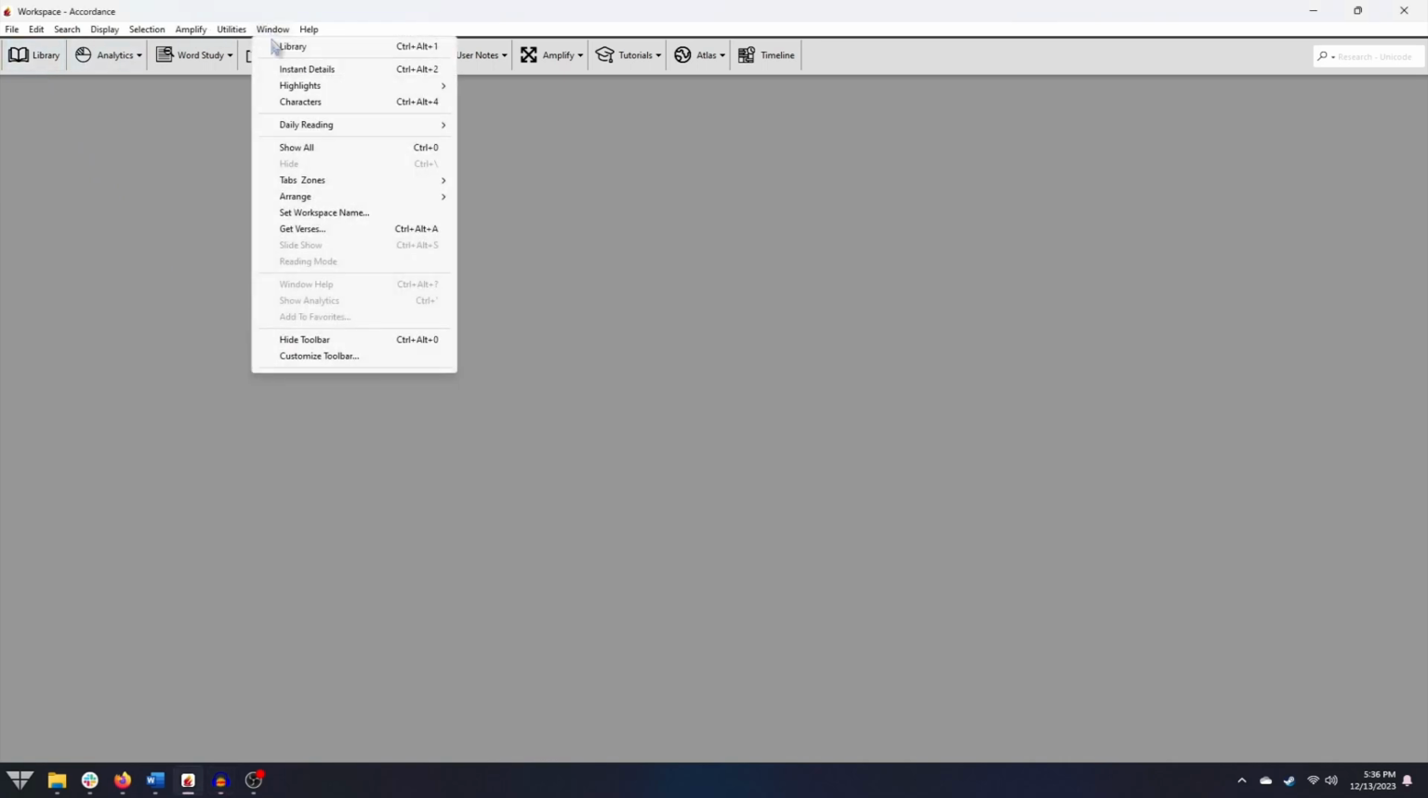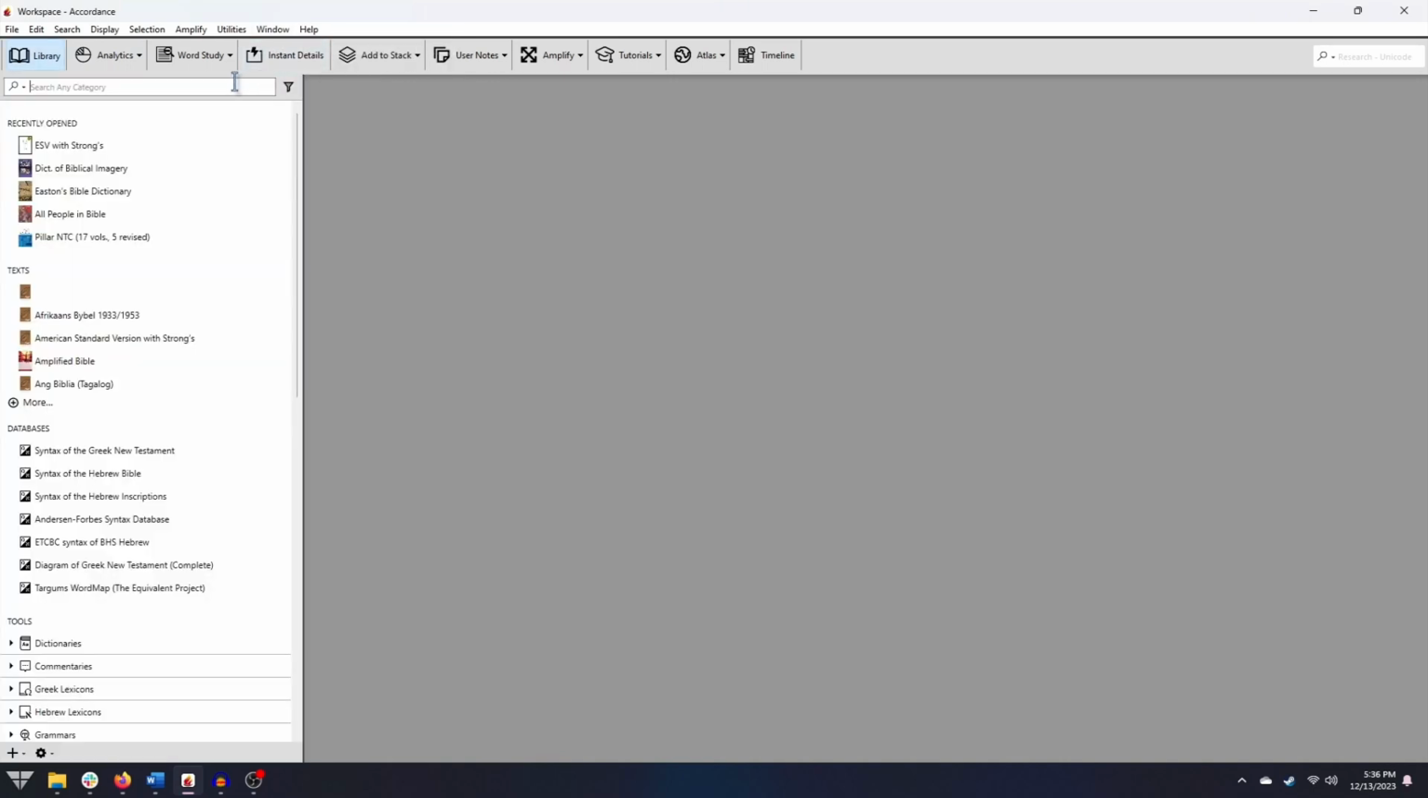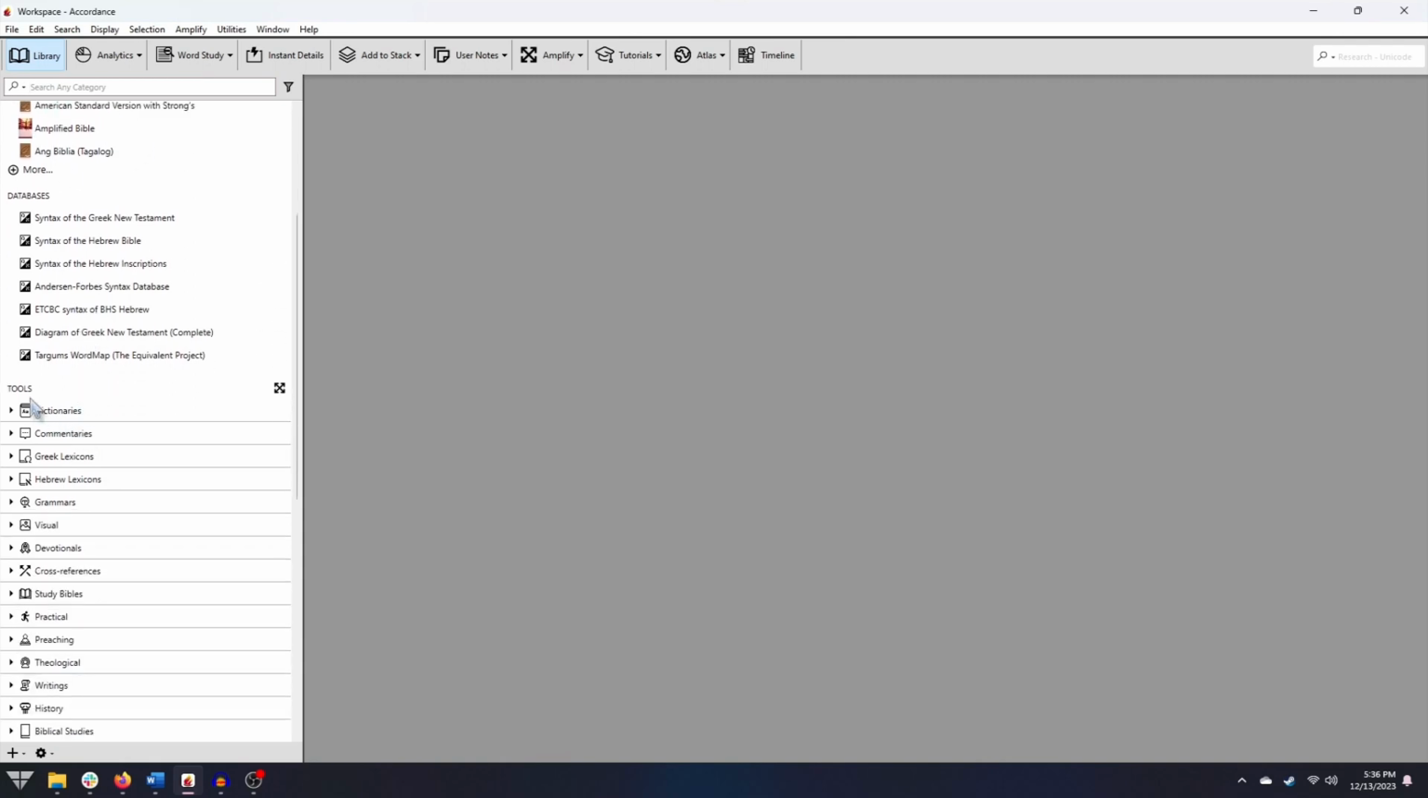Welcome to Accordance Basics. In this tutorial, you'll learn how to open the various books and resources in your Accordance library. First, let's open the library. We can do this by either clicking the library icon in the toolbar or by selecting Library from the window drop-down menu. Your Accordance library is divided into different types of resources, such as texts and tools.